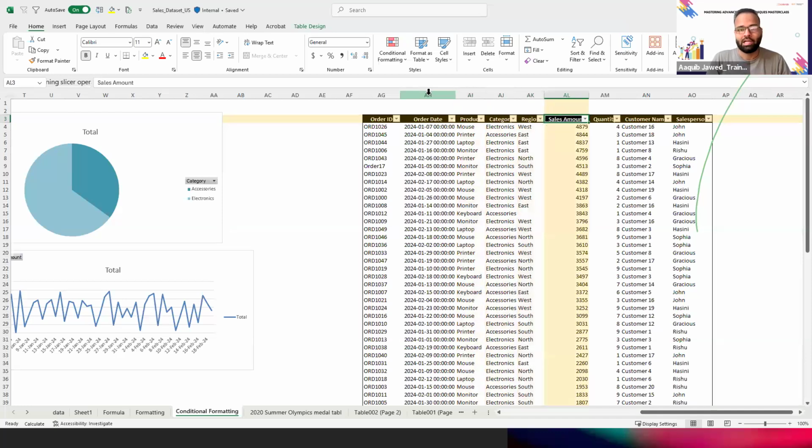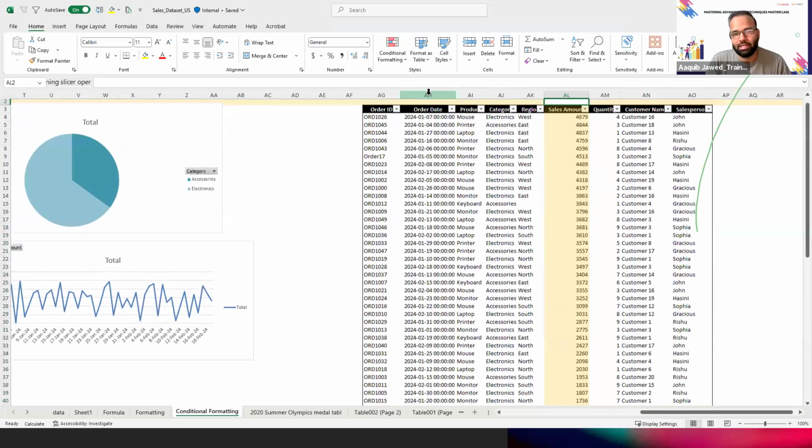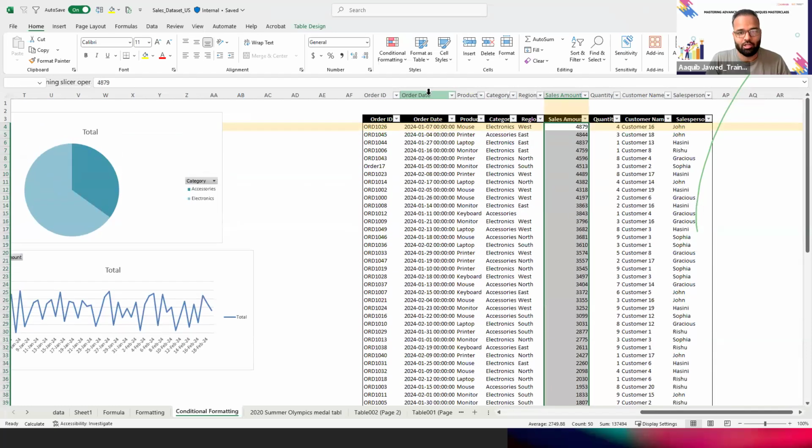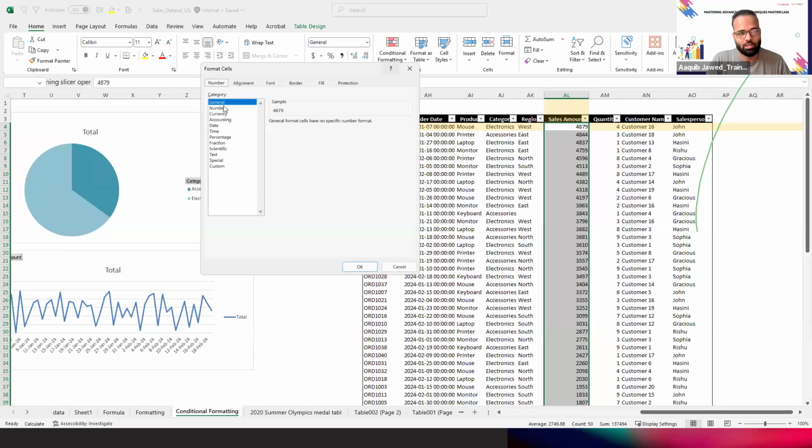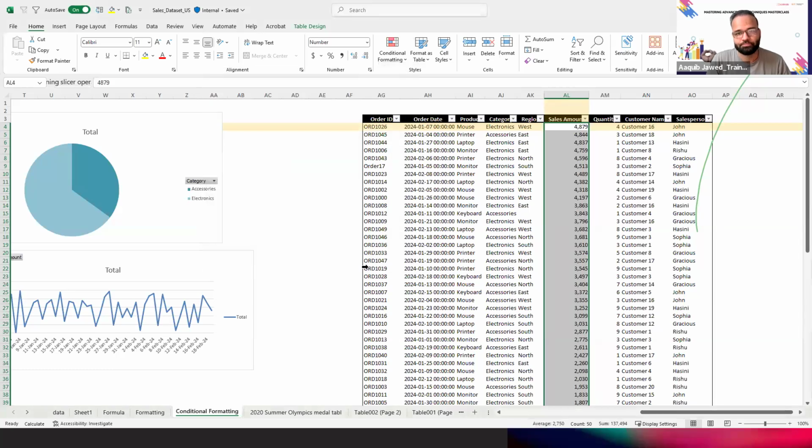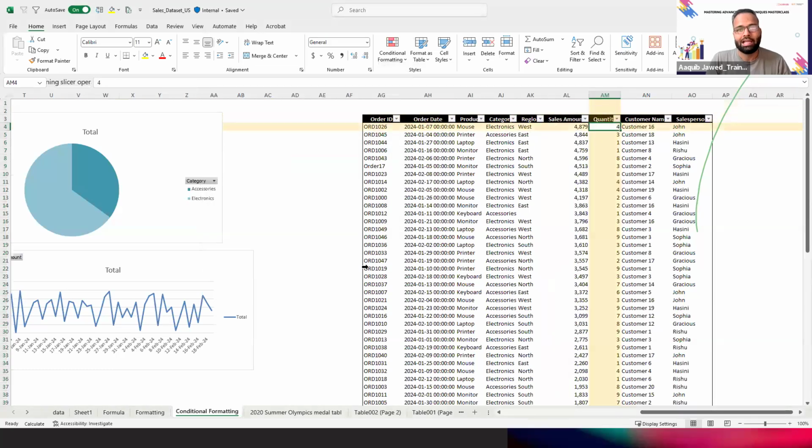Let's do this. First of all, I don't like this. I want a 1,000 separator. We all learned it yesterday. Control 1. We'll go to number. We'll reduce the decimal places. We'll use the 1,000 separator. Done. If the value is greater than 2000, I want it to be green in color. If the value is less than 2000, I want it to be red in color. How do we do it?